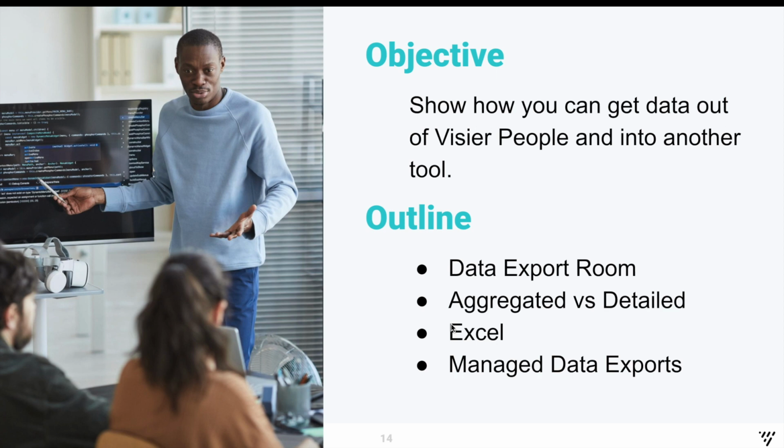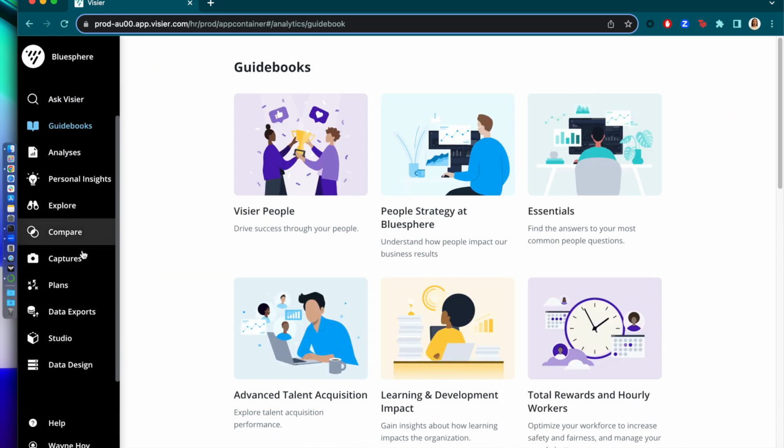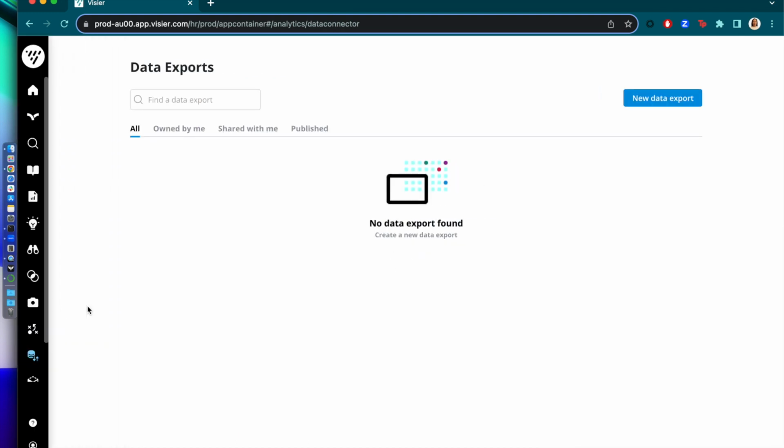So let's get started. Okay, here we are in Visier People again. I'm playing the role of an advanced end user, like a power user or a data scientist, who's been given enough security privileges to use the data export room to pull data out. We're going to navigate down to the data exports room. And here we'll see a list of all of the data exports I've created or have been shared with me. I don't have any yet, so we're going to create our first one by clicking the New button.